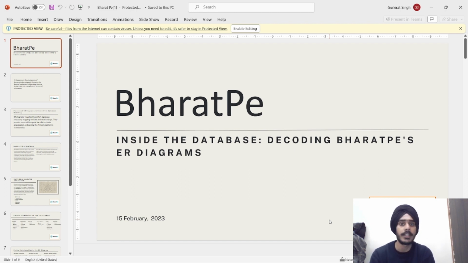The last is the relationship. So what is a relationship? A relationship is just a connection between two entities. Like one entity is student, the other is faculty. How is student linked with faculty? That is the relationship; from the relationship we get to know how these two entities are connected. So this is just a brief of ER diagrams. There are a lot of types of relationships, like one to many, many to one, and many to many, which I will explain with the topic BharatPe.